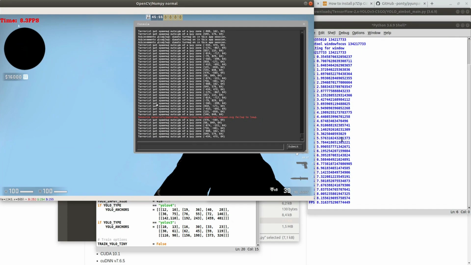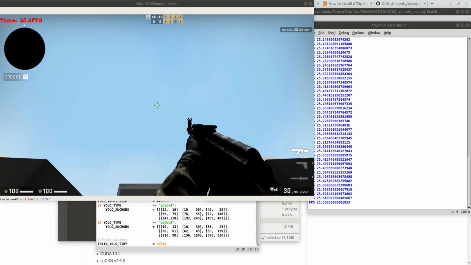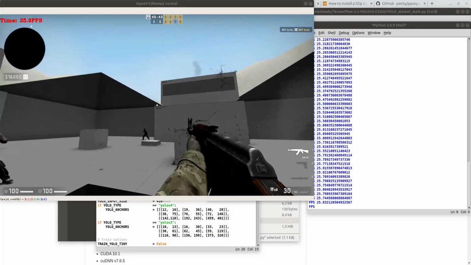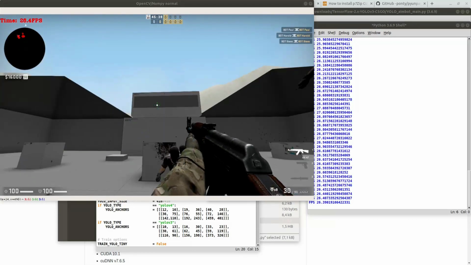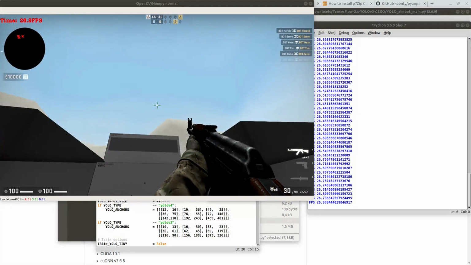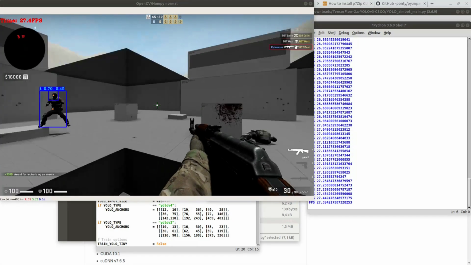It goes here, frames per second. As you can see, 23, 24. It's twice as much as before. Actually, it's much slower because of recording, but on the website I'll post my original results. As you can see, it's much better for my bot.